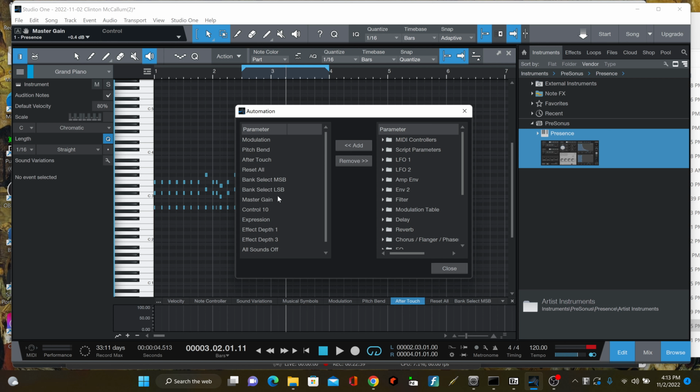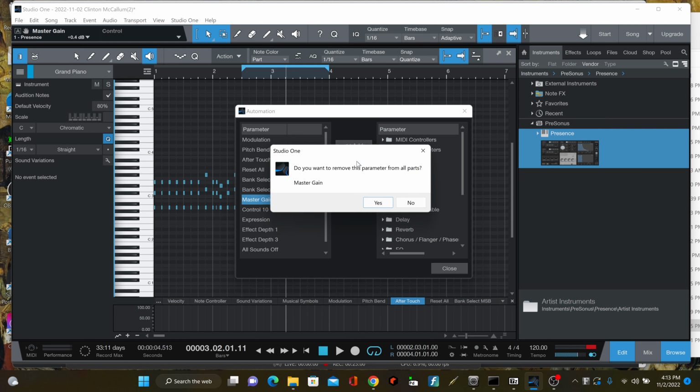And I'm not really sure why all of this information is coming with these MIDI files. But we can just remove the master gain automation from this MIDI track. So I'm just going to click remove. It's going to say, do you really want to remove this parameter from all parts? I'm going to say yes.